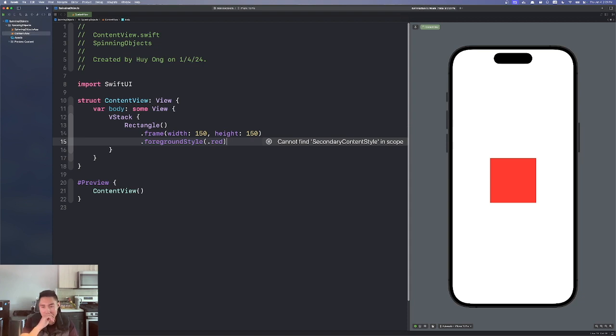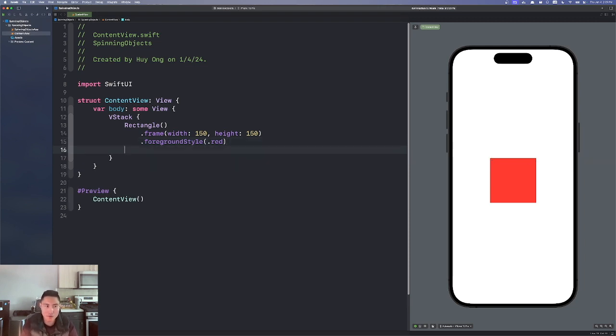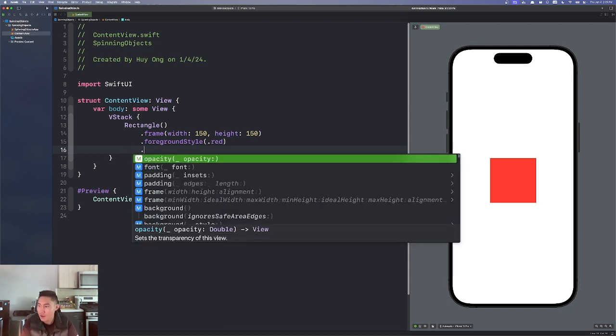Voila, it turned into red. But you can see that the rectangle corner, we don't like it, right? We want to make it curve a little bit. How do we do it?